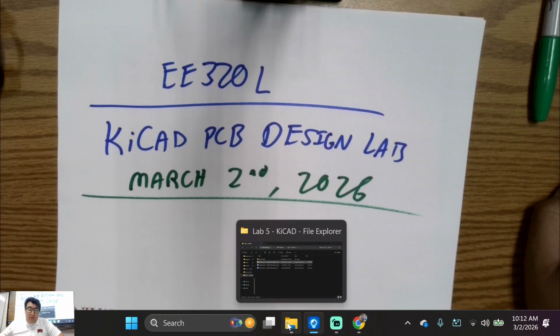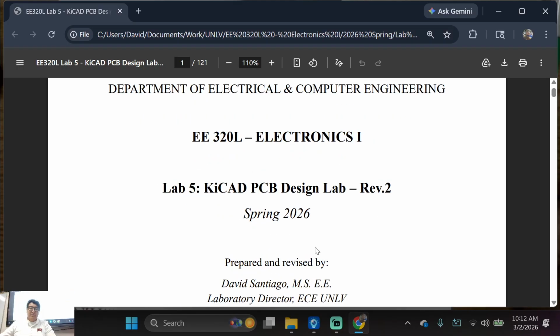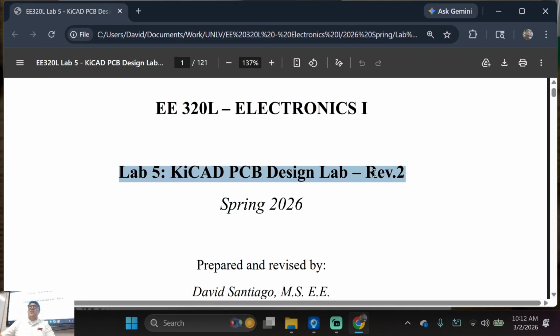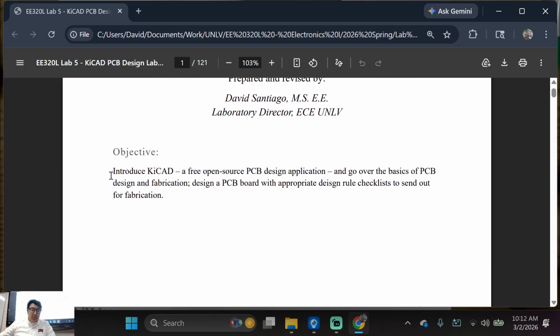We're going to be using this document a lot. So this is Rev 2. I put a lot of good work into this. This took hours. So anyways, introduce KiCAD, a free open source PCB design application, go over the basics, and we will be fabricating, okay?